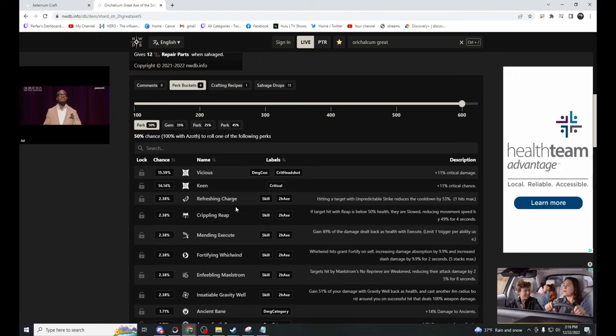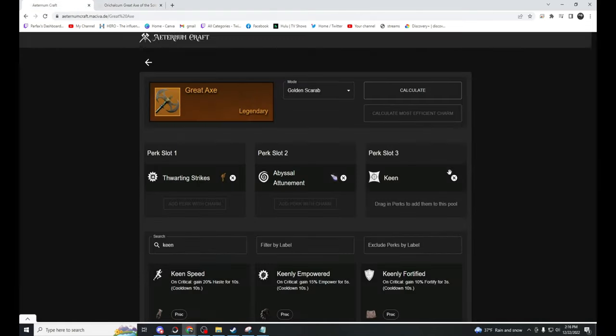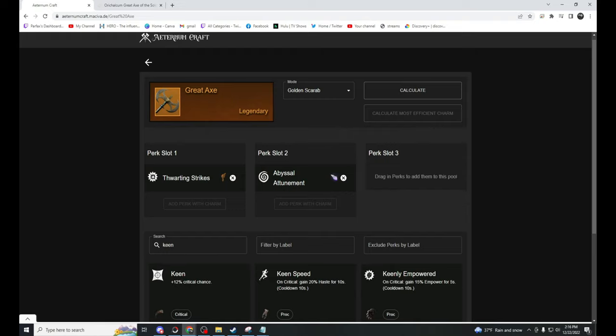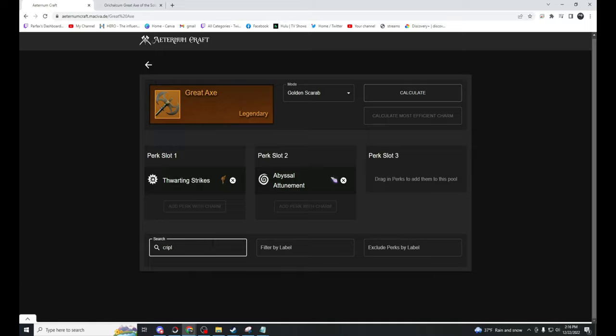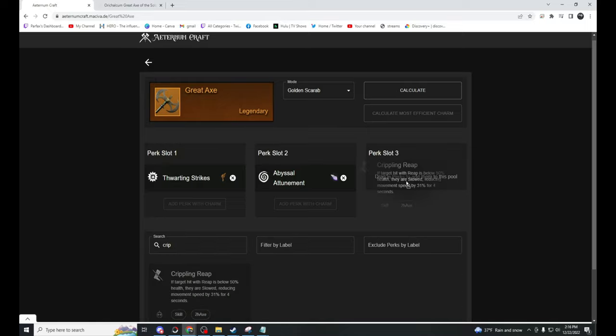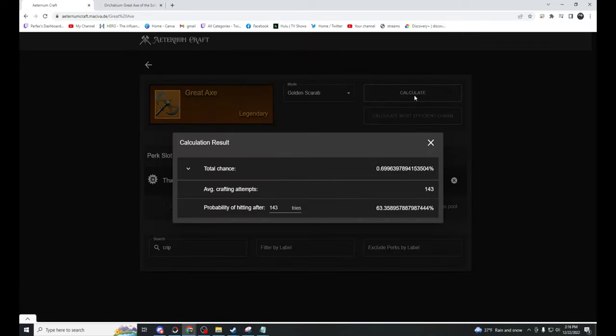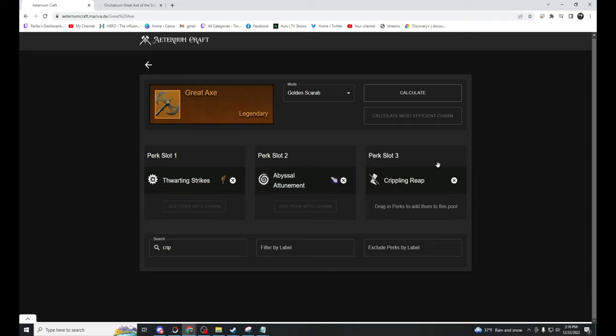Next is one of the abilities. Let's do Crippling Reap, because I actually do like me some Crippling Reap. Calculate: 143. It goes down a little bit. So you can see here that we have a pretty good chance of crafting these. Now, it's still going to take you a ton of crafts, and this isn't guaranteed. You can see it's like a 60-some percent chance about every time we do it. But this is a great resource to help you out.